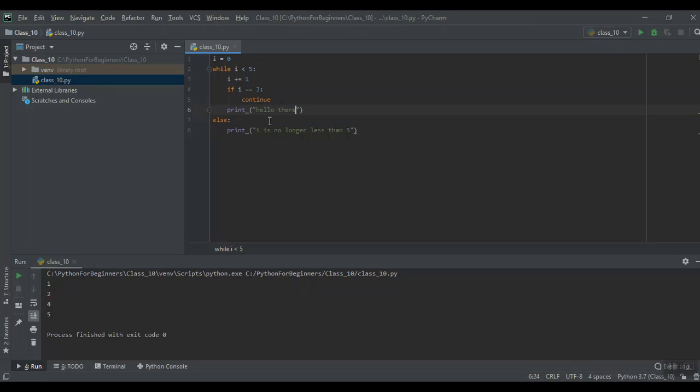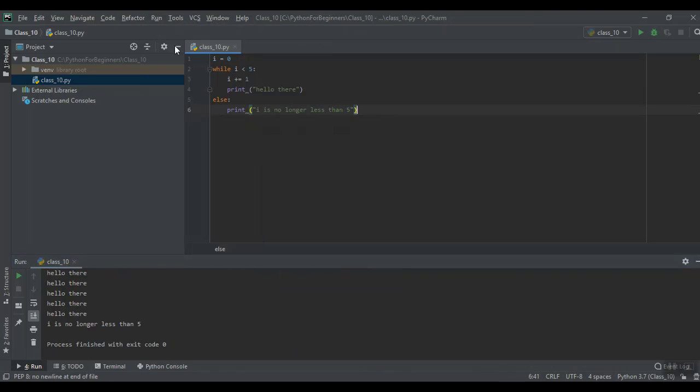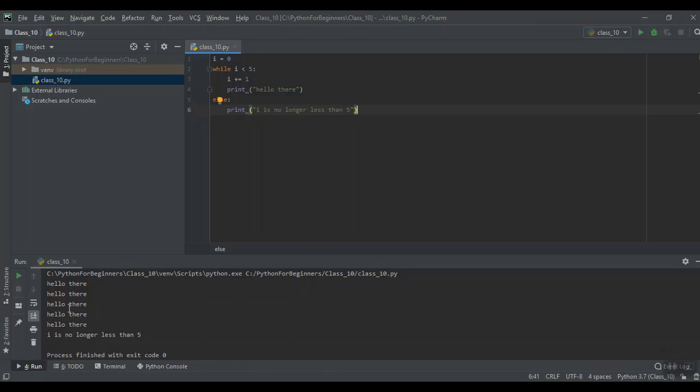hello there. So it will print hello there as long as i is less than 5, and since i is equal to 3, it will continue, so it will skip 3. But let's not have this, so just delete this. We're just testing else this time and these two prints. So if we run this, it will say hello there 5 times since it goes from 0 to 4. And then it will say i is no longer less than 5, and then the whole thing stops. So this is how while loops work.